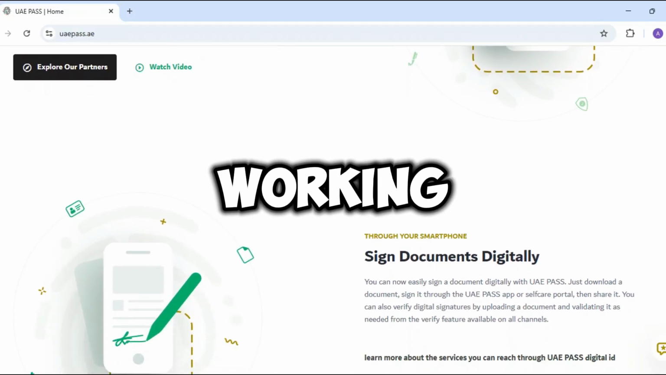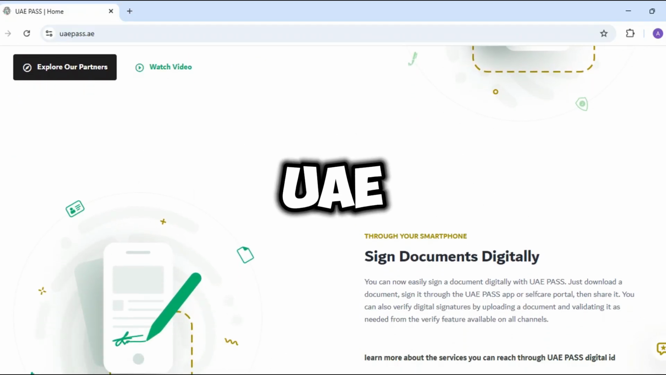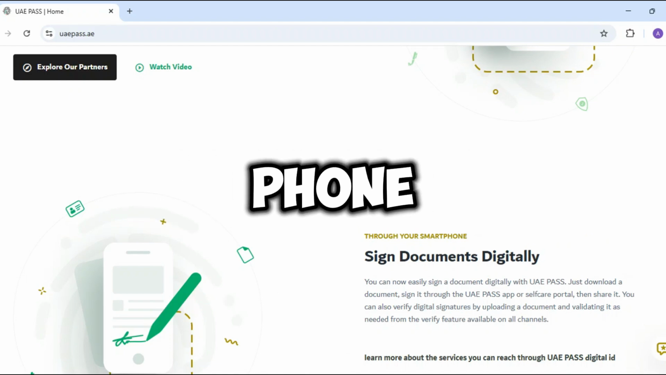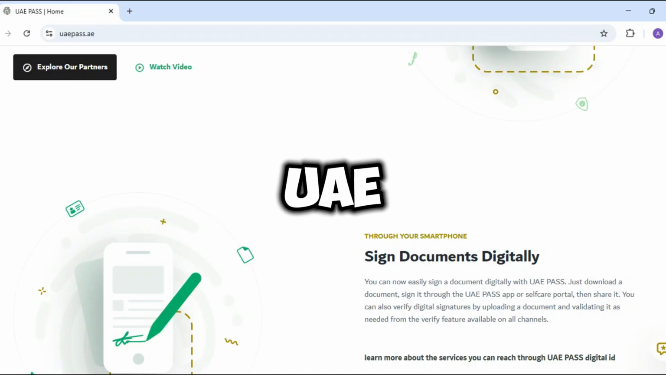If still not working, uninstall and reinstall the UAE Pass app completely. You'll need to log in again with your credentials. As a last resort, restart your phone entirely, then try opening UAE Pass again.